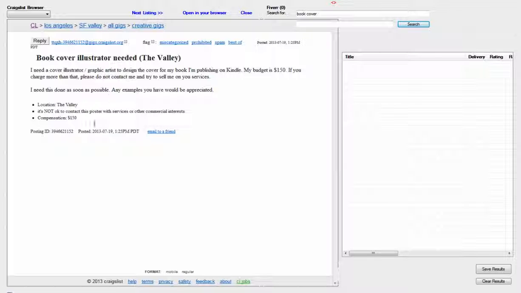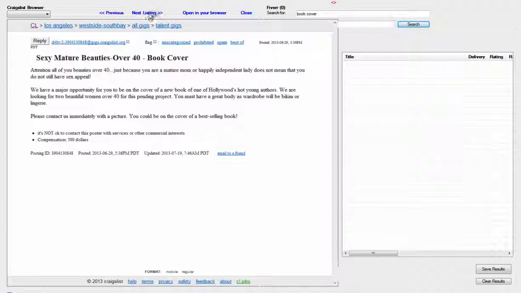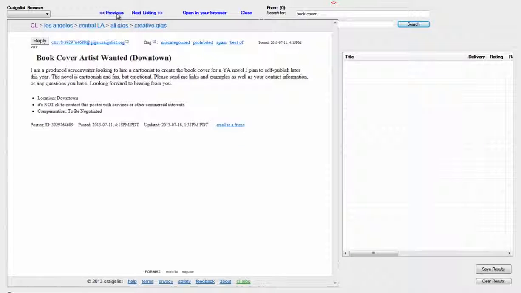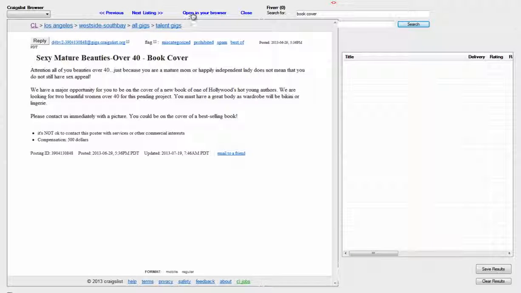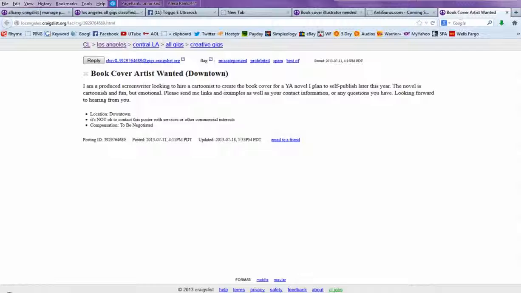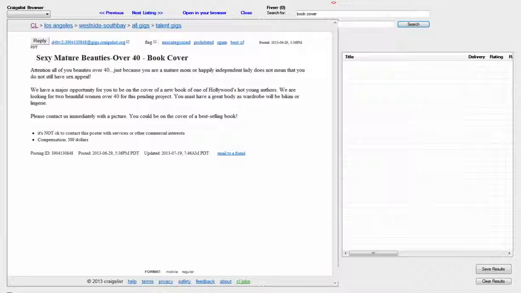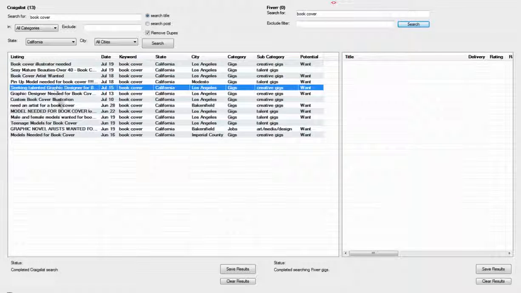And notice, again, you're on Craigslist right now. We're accessing their mainframe. So this is a very handy option. And if you look up here, you can click on the next listing. You can just browse through them, you know, previous listing. You can even open it up in your browser if you want, right there.